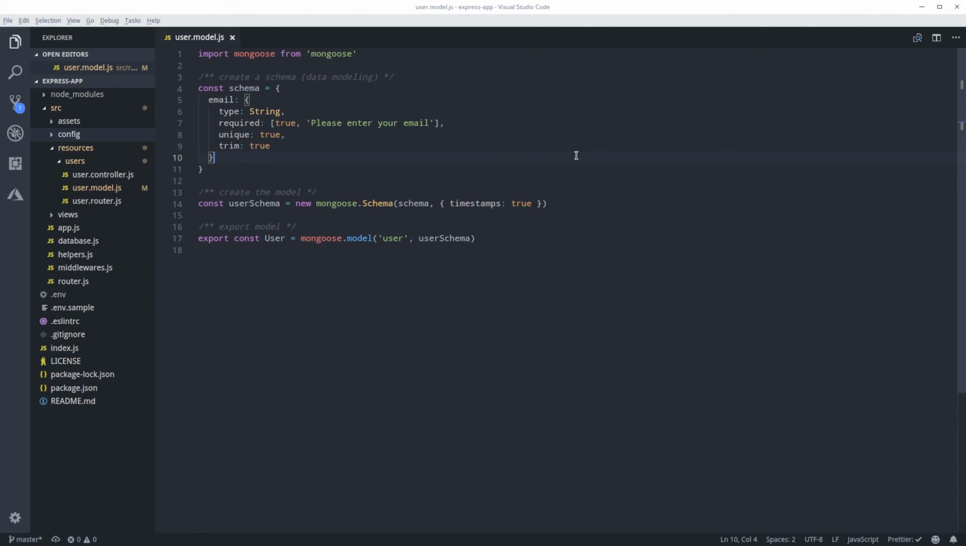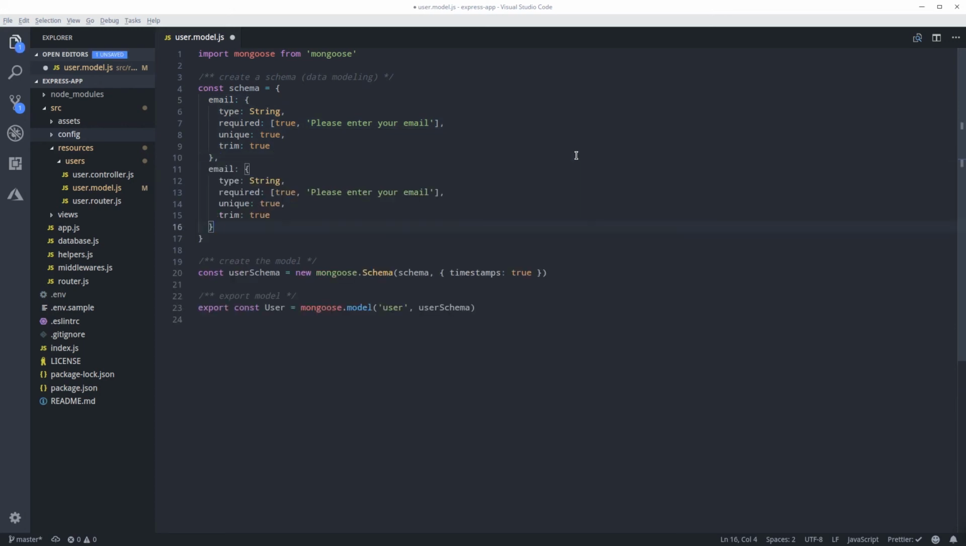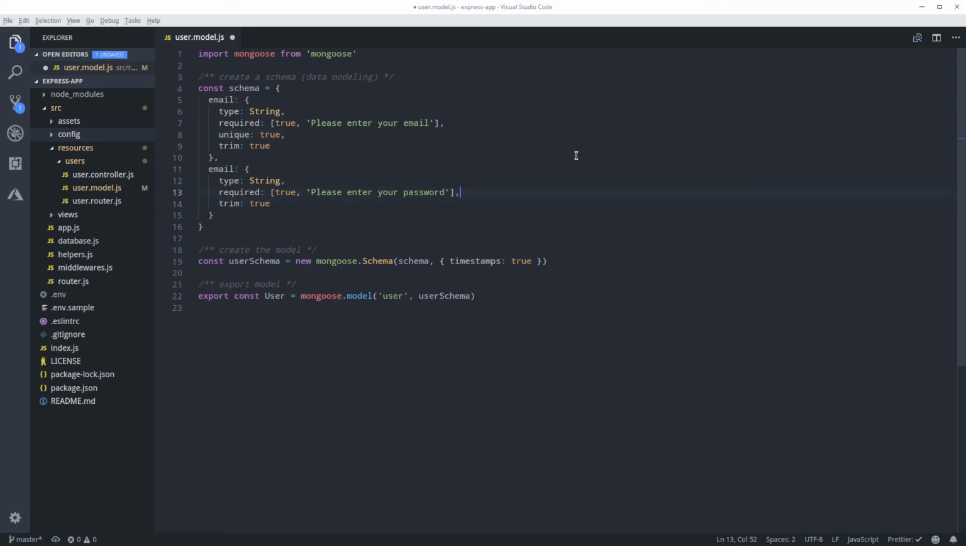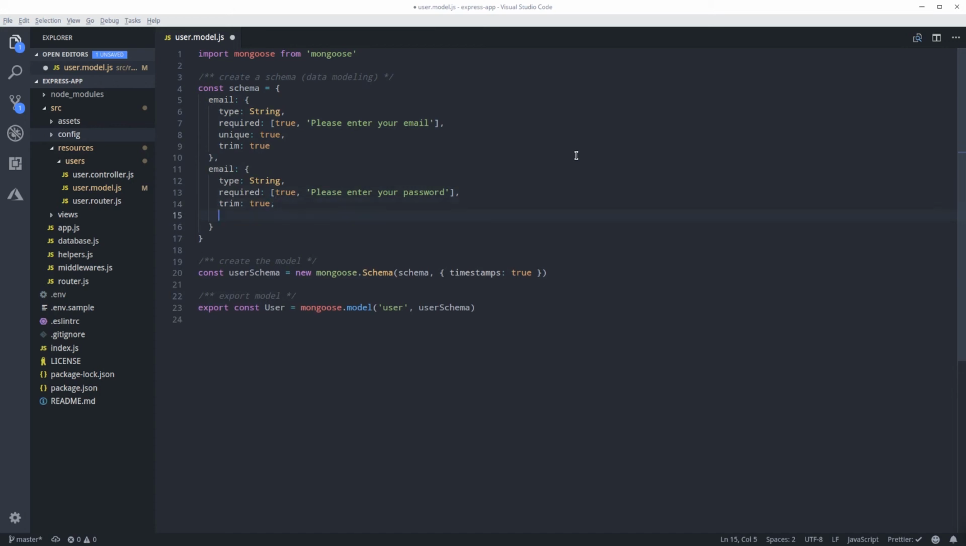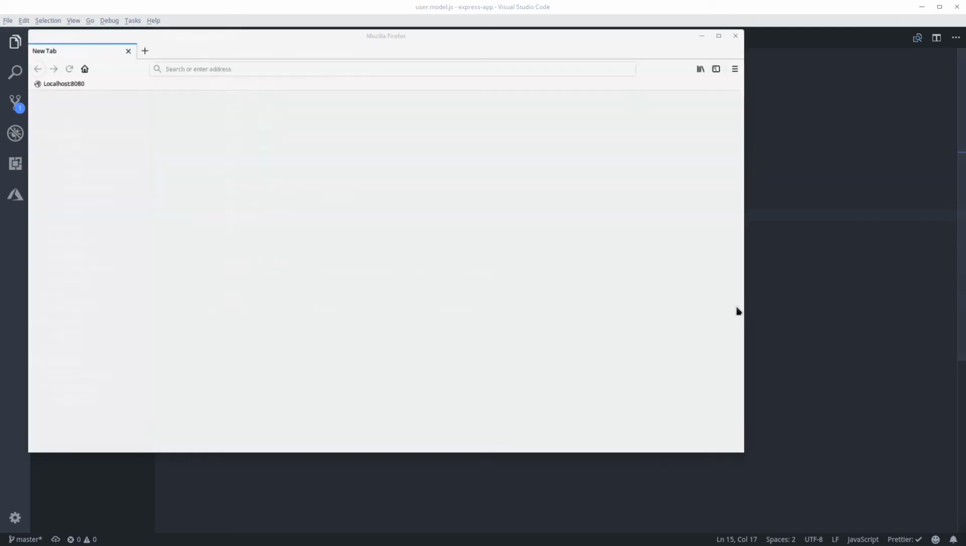So this was our email. I'm going to copy this one and do the same for password. So here is required, but I'll change it for password. Doesn't need to be unique. But you can also add a few more validations. For example, minimal length. There's maximum length and so on. You can grab this information from the Mongoose docs.